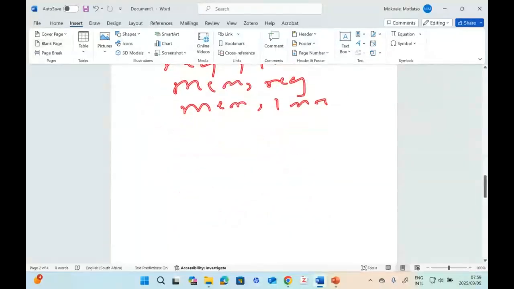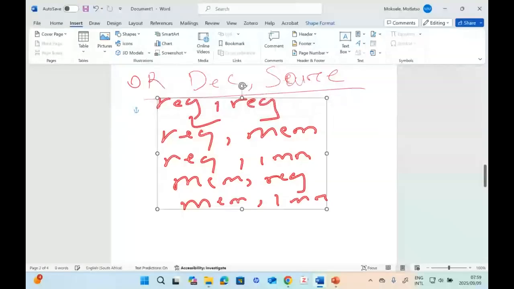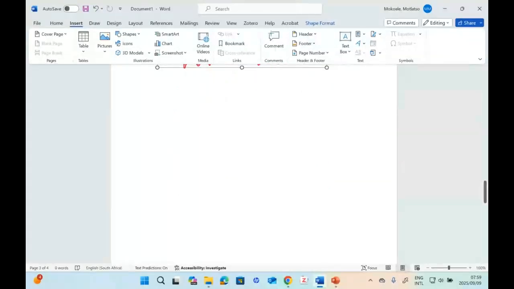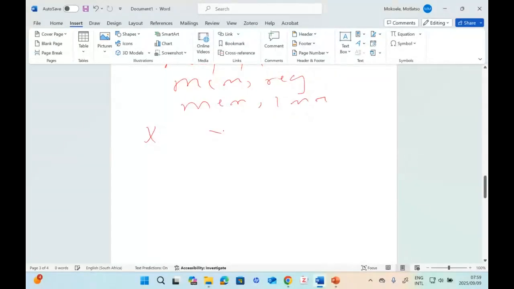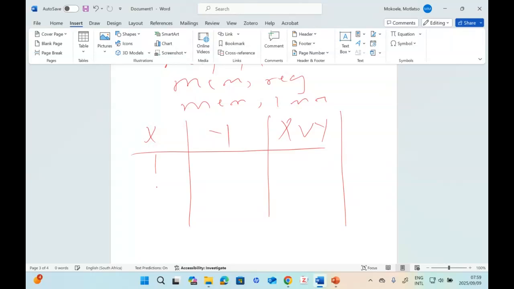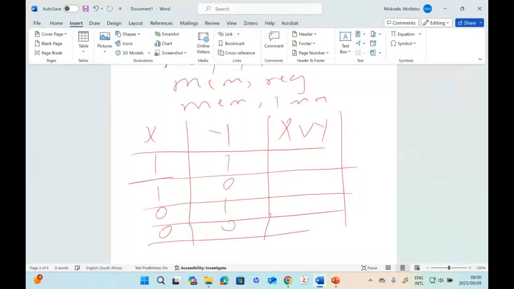So given the truth table, if you still remember the truth tables, you can recall that. Let's say, for example, you are given X and Y, and you want to OR them. Then we have 1, 1, 0, 0 and 1, 0, 1, 0. We'll still have to demonstrate this on MASM, so let's make sure that we finish early.